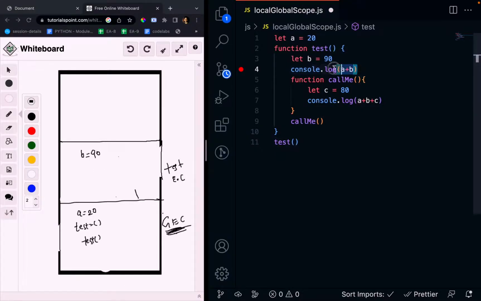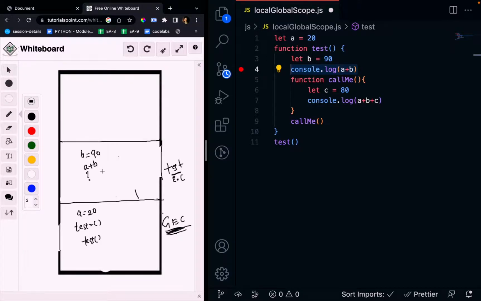So at line number 4 we are trying to print a plus b. So let's try to evaluate what is a plus b here. So is there a variable a within this context? No. So in this context, the test execution context, variable a is not there. So the JavaScript engine will search for that variable in its parent context. So test is declared here, right? You see, in the global execution context. So the parent of the test execution context is GEC. So a will be accessed from there. So a is there in this context, so 20 will be accessed from there.